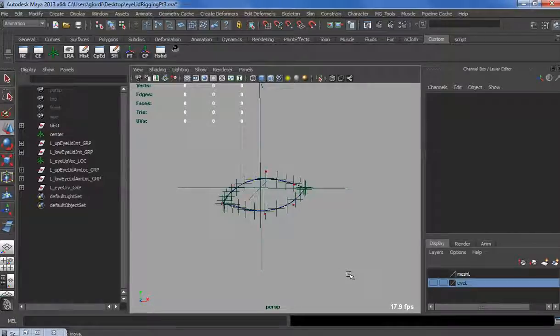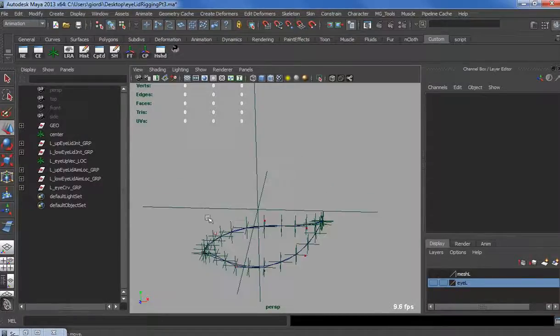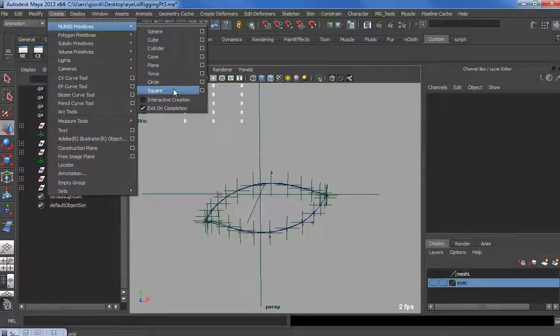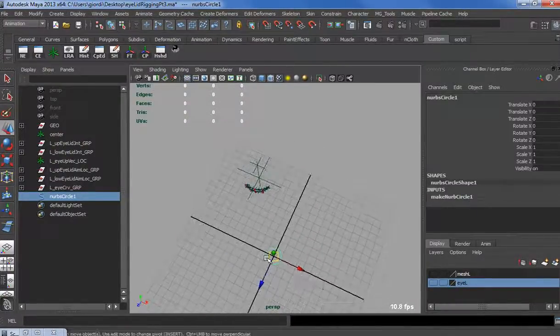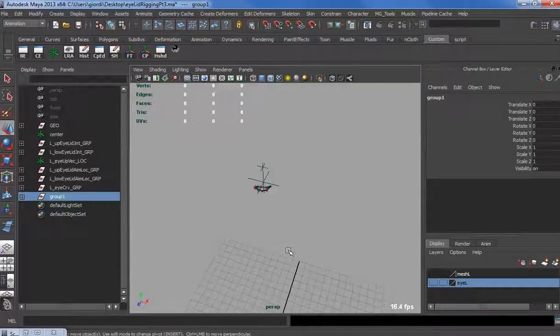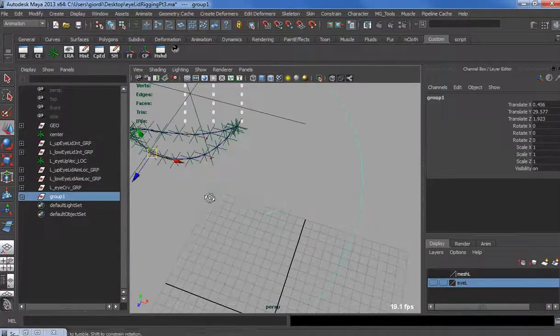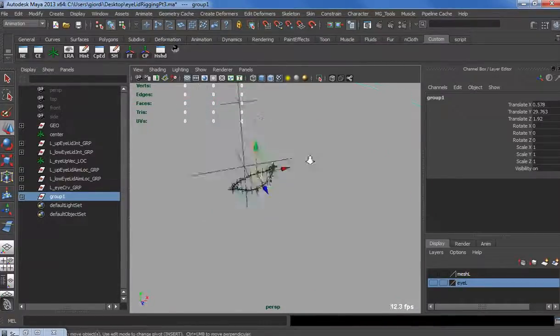Okay, so now let's get started with the controls. We're just going to use some simple NURBS circle controls. So let's quickly create them. Create a primitive circle. It's down at the origin, down there. Let's group it. Oops. And let's snap it up here. There we go.